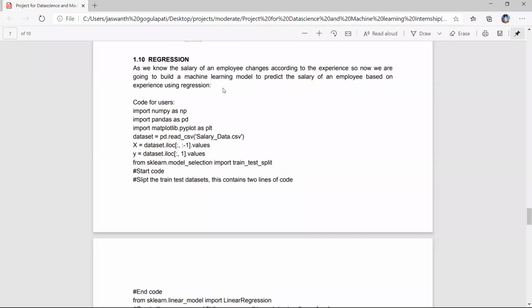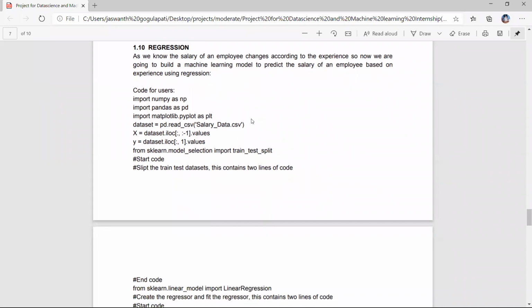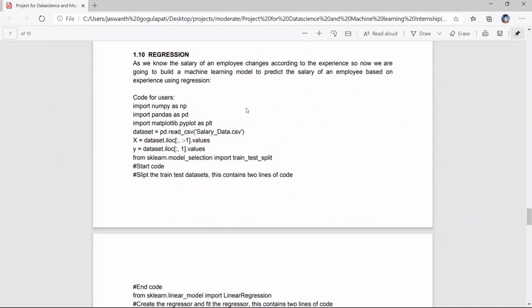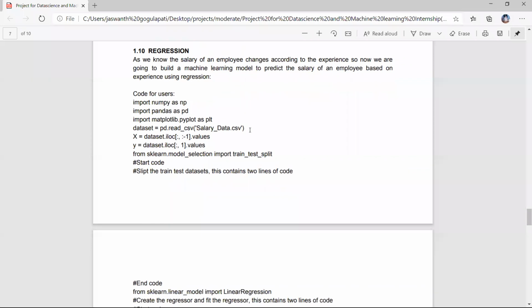Here we are building a machine learning model which predicts the salary of an employee based on previous experience. We know that an employee's salary depends on various factors like skill, previous experience, the college he graduated from, and many other things. But in this model, we take only the previous experience of the employee and predict the salary.